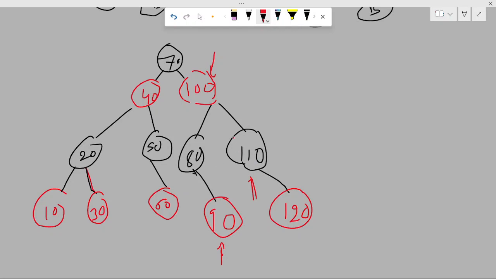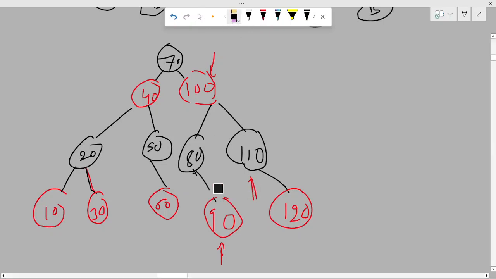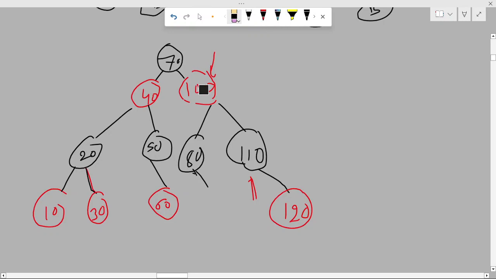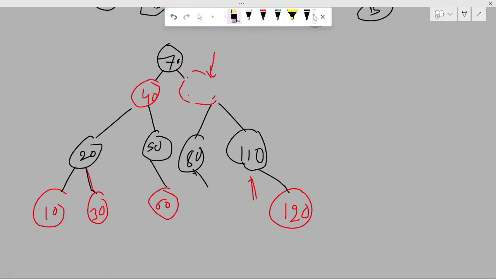So let me replace it with 90. Here only I will erase, because I don't need to write it again. I will simply remove this 90. I will put it in this place. Let us see if it will work or not. Yes, it has worked.